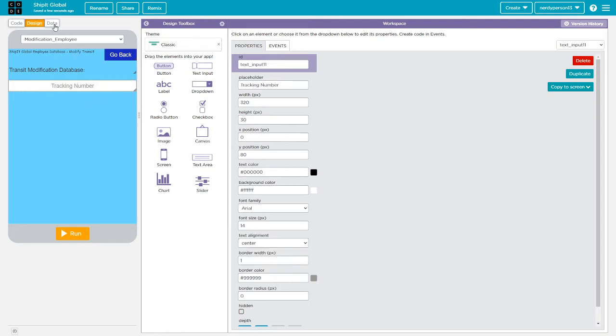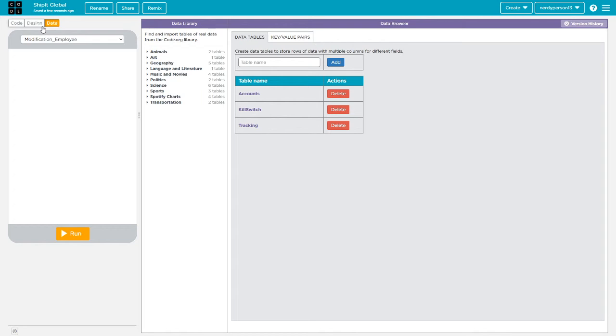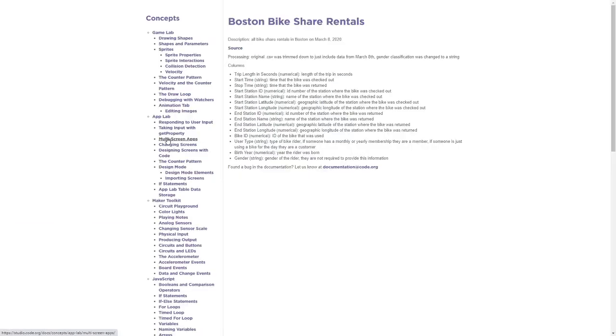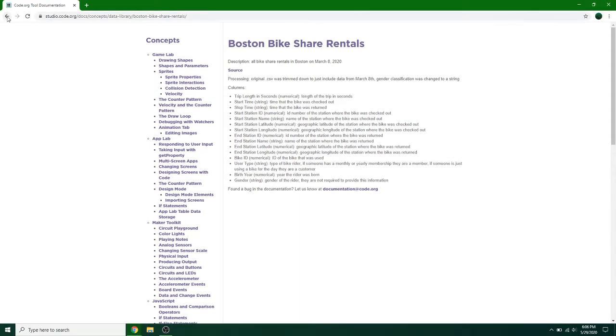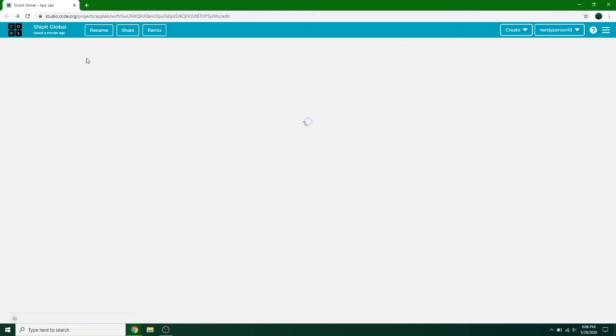So let's see here. Huh. Looks like they added some new... I actually haven't seen this before. I actually never seen that before. It looks like they've updated it.